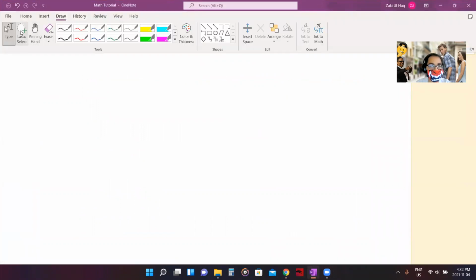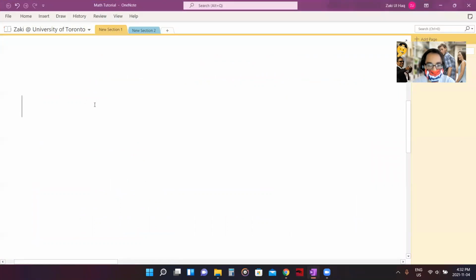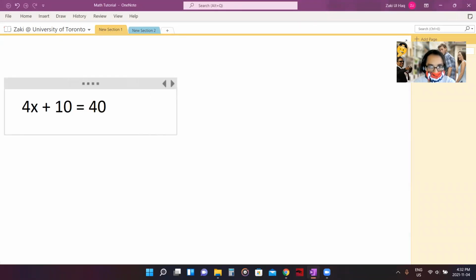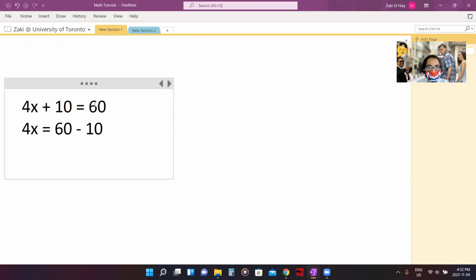Let's say we have an equation like, I don't know, 4x plus 10 equals, not 40, we'll say 60. Sure, let's just go with that. The first thing we would do in a question like this is, to isolate for 4x, we would move the 10 to the other side. So we would do 4x equals 60 minus 10. And now we've got all the numbers on one side and the variable on the other side. And we do our subtraction. 60 minus 10 is 50.